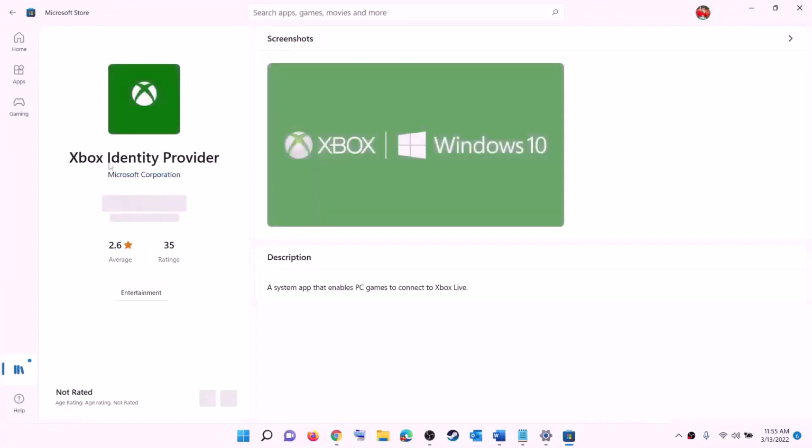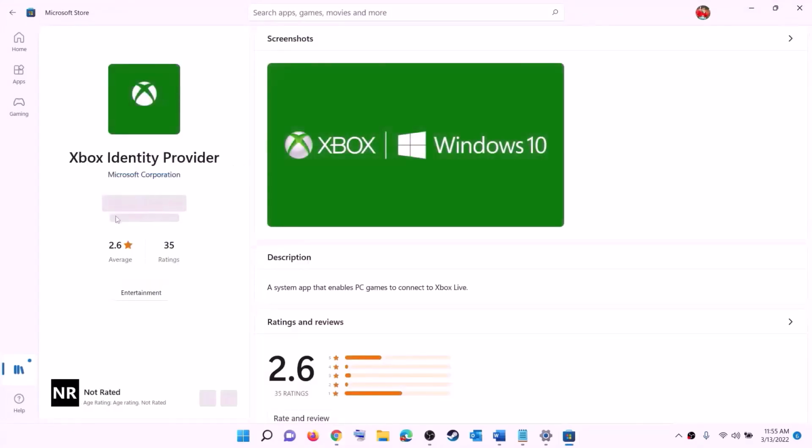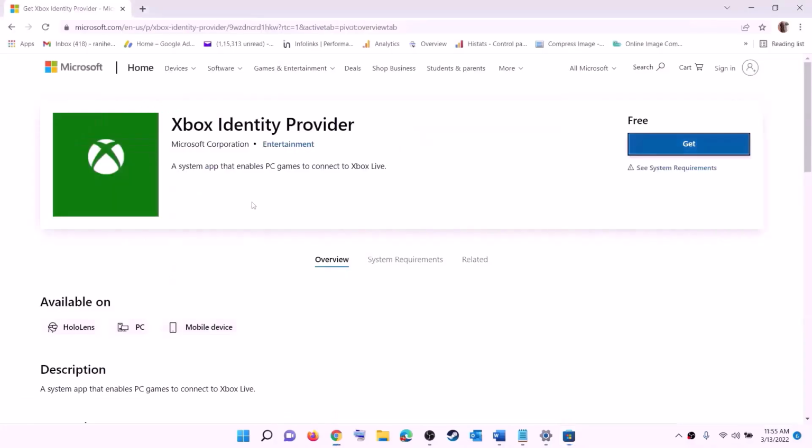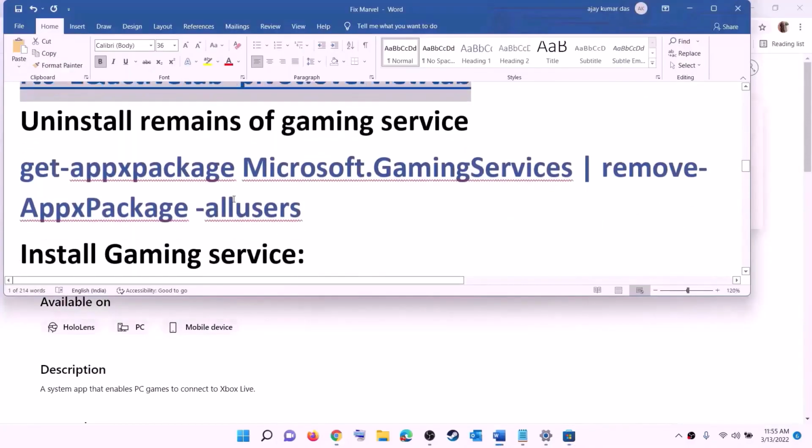And over here you will find Xbox Identity Provider. Now if this is not installed, you will see the install option or get option. In my case, this is already installed, so there is no button over here. But in your case, if this is not installed, you will see install or get option. So install it, and after this, uninstall and reinstall gaming services.